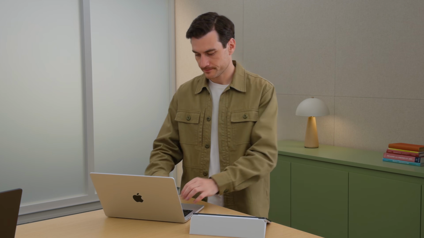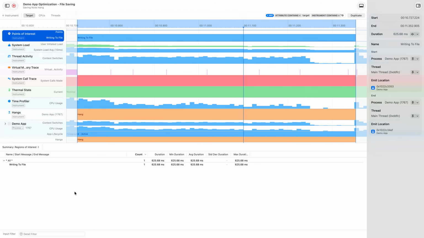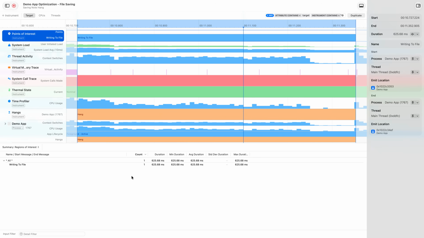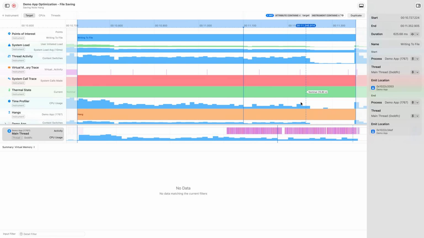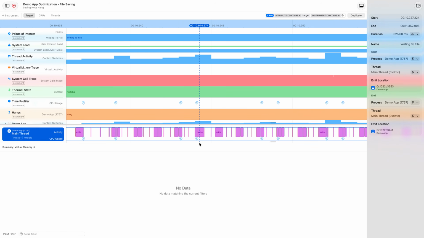Let's find out together what is happening with the write-to-file interval. Here's a profile of this hang using the System Trace template. In System Trace, we can see exactly what the thread was doing, including key OS concepts like system calls. We can pin the main thread using the inspector and zoom in. It reveals that while saving the file, the activity lane shows a large amount of blank space. This indicates that the thread was blocked, preventing the UI from updating.